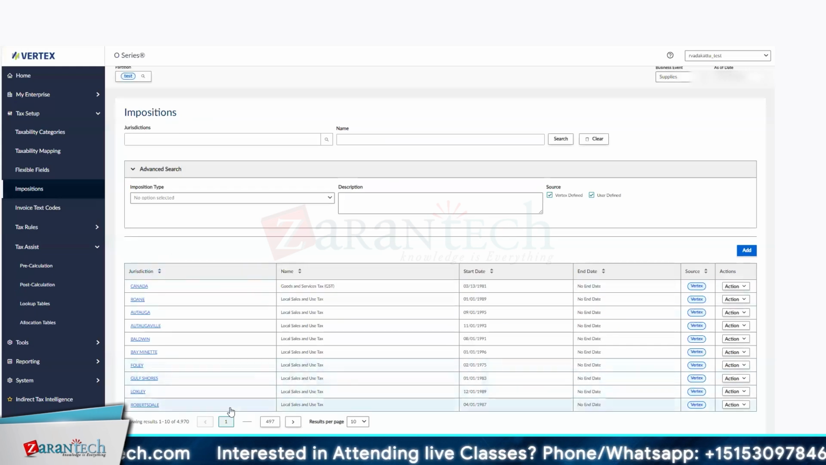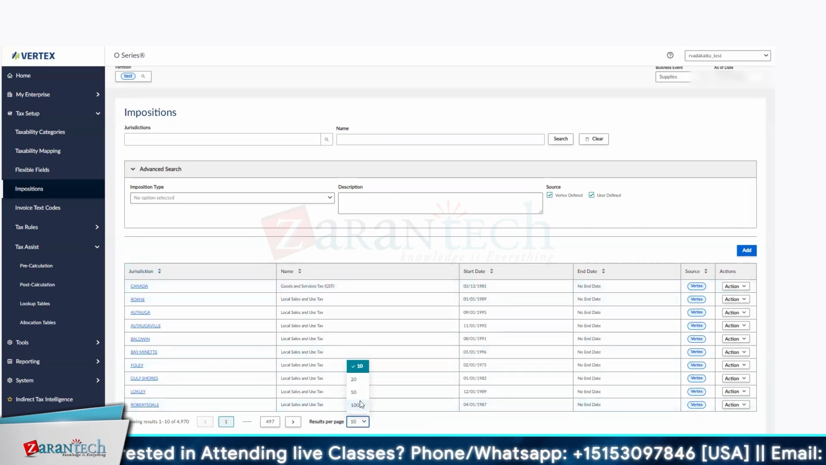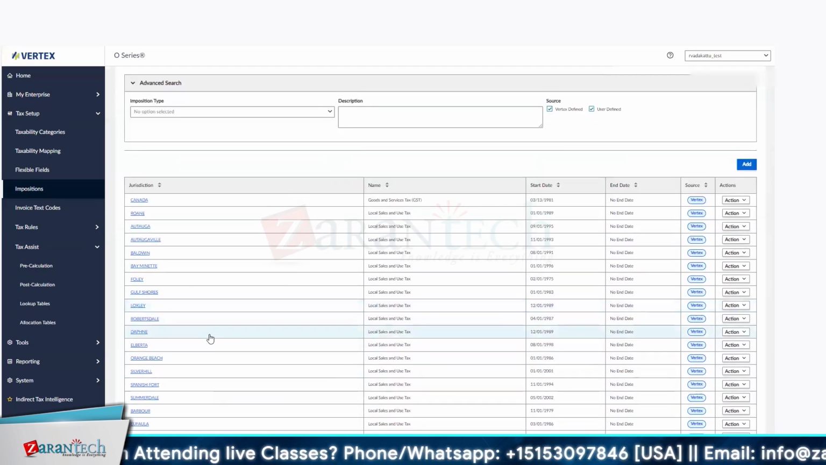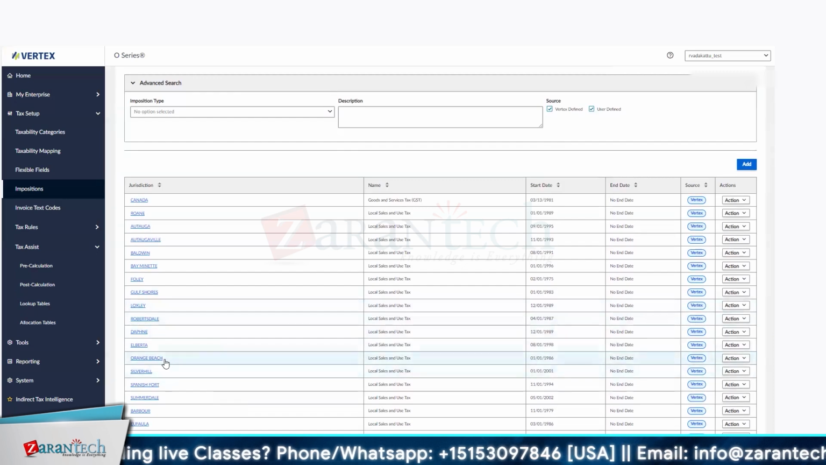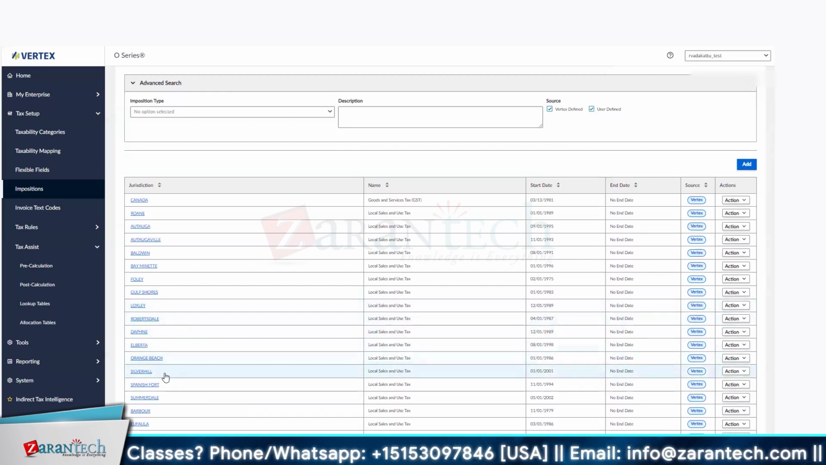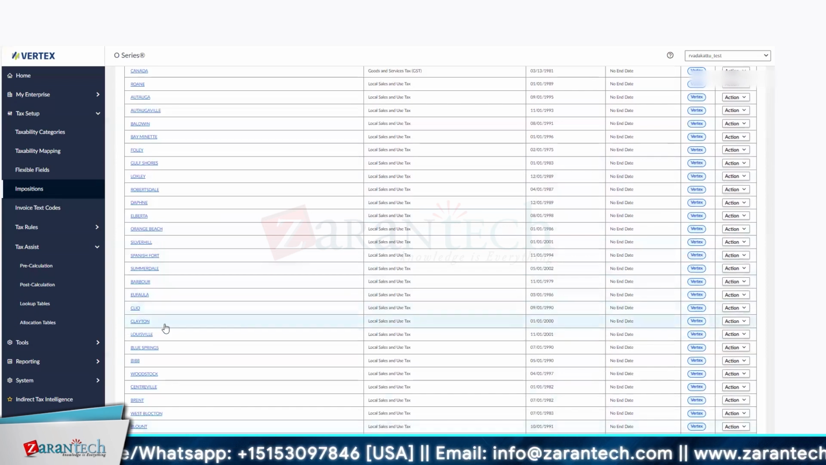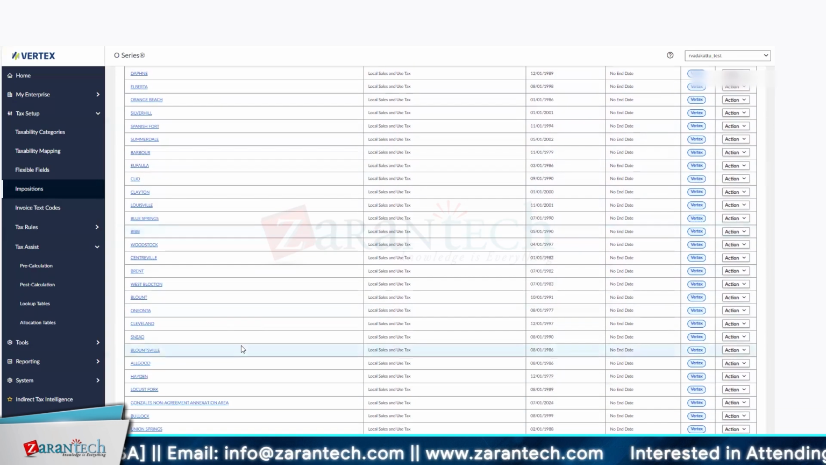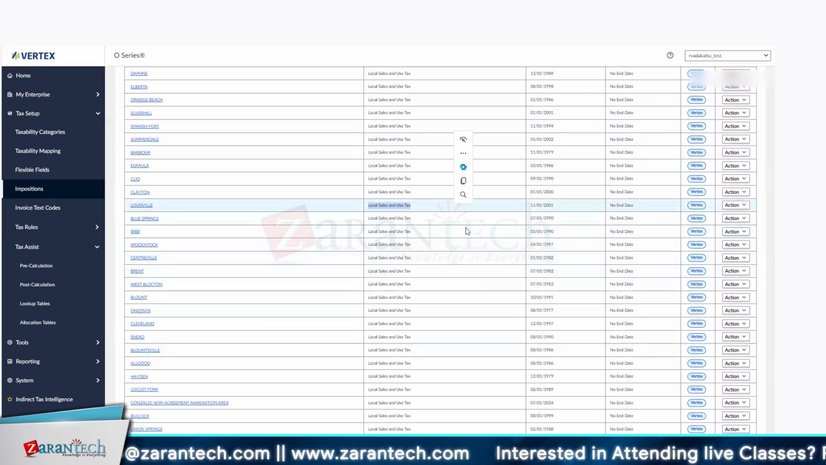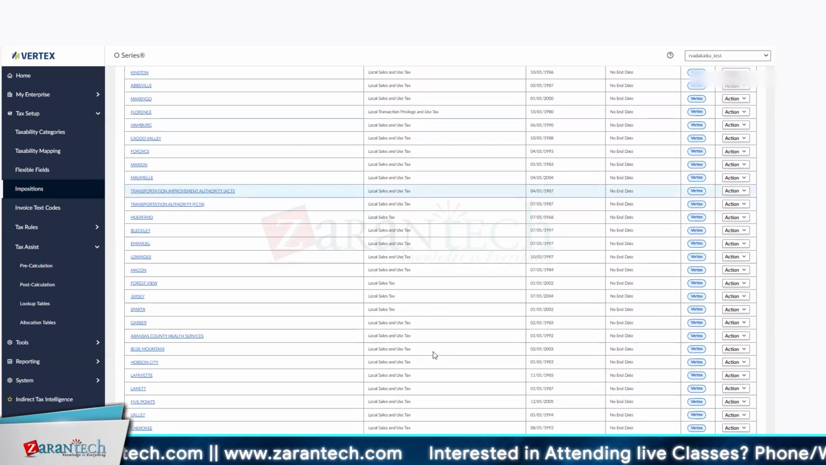Which one? All of these jurisdictions are countries, right? You see, Canada is a country, but Orange Beach is not a country. Some are regions, some are countries. Clayton is also not a country. I feel some are towns and cities. You see the tax imposition, local sales and use tax. This all belongs to the US and Canada only. US, Canada, Puerto Rico.